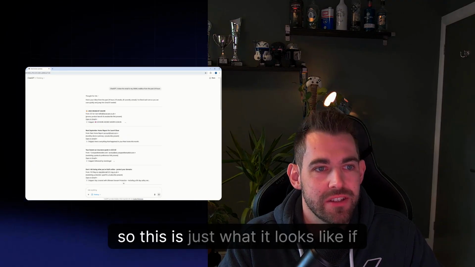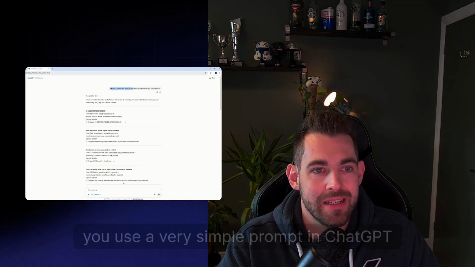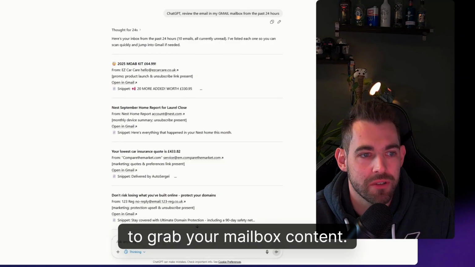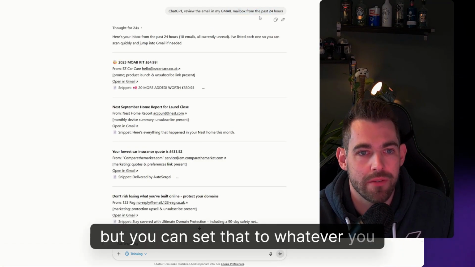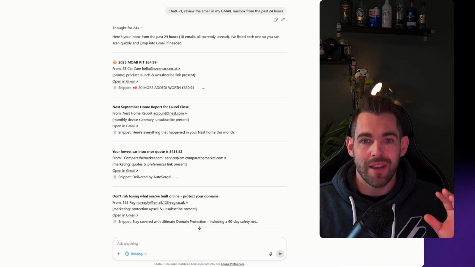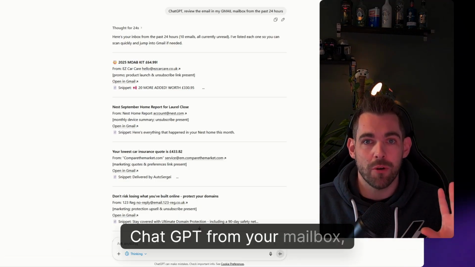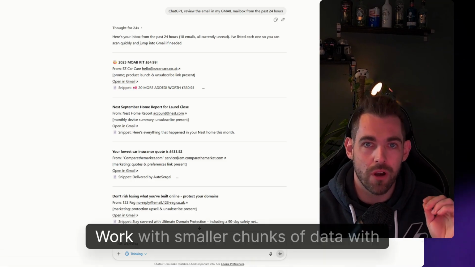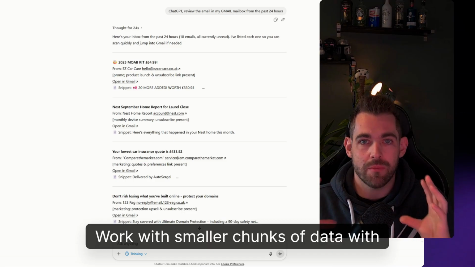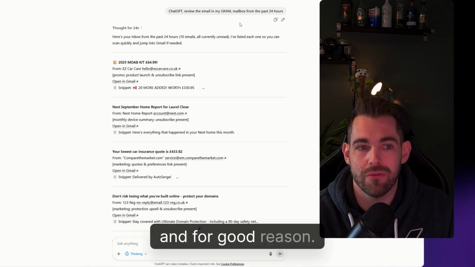Okay, so this is just what it looks like if you use a very simple prompt in ChatGPT to grab your mailbox content. And this will grab content from the past 24 hours, but you can set that to whatever you want. Now, be careful. If you try and put too much content into ChatGPT from your mailbox, it will not process it properly. So, word of caution, work with smaller chunks of data with more predefined time periods. That's the second time I've said this, and for good reason.